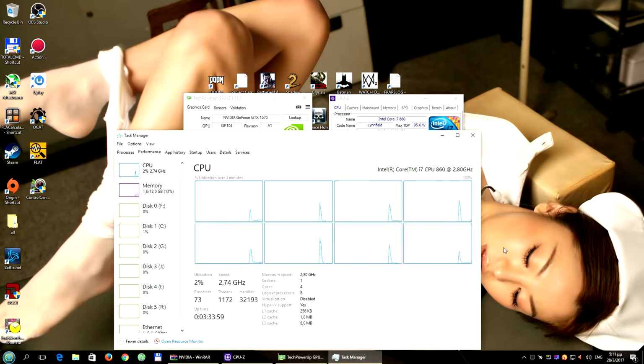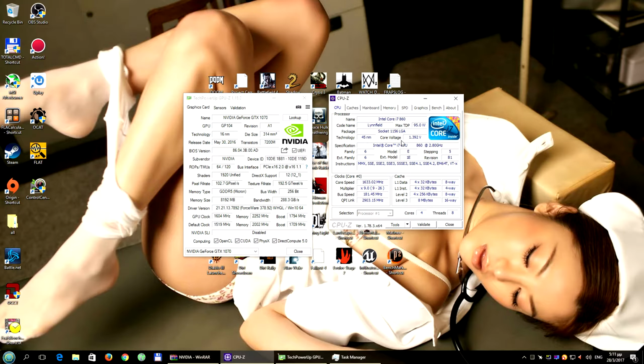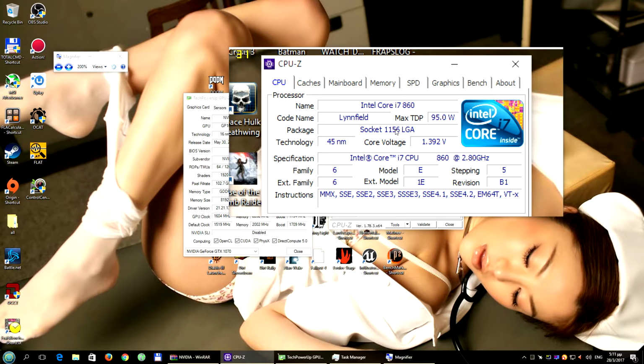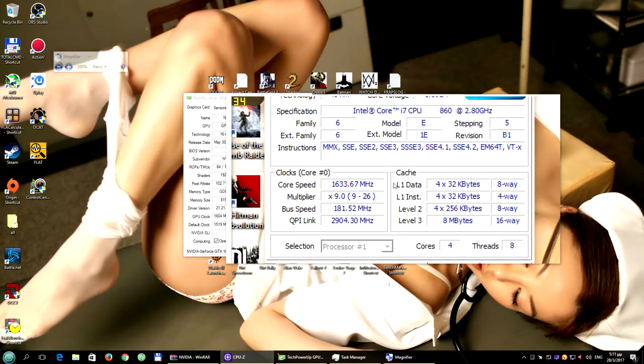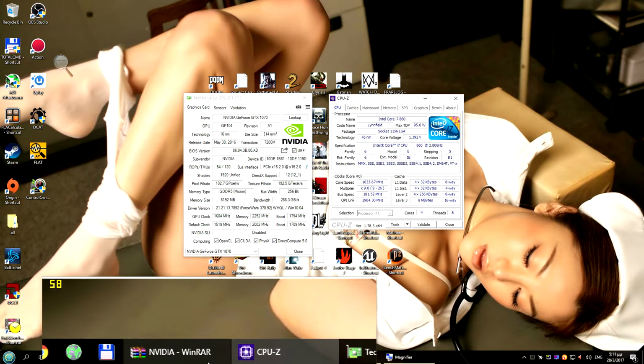In this video I'm going to benchmark the controversial Assassin's Creed Unity on a single GTX 1070 paired with a Core i7-860. As always, this video is recorded on an external recorder at 60 frames per second, so what you will see in this video will be pure performance. The Core i7-860 is overclocked to 4 GHz.